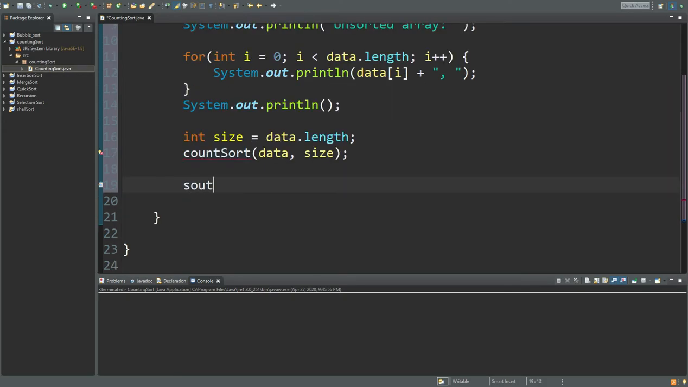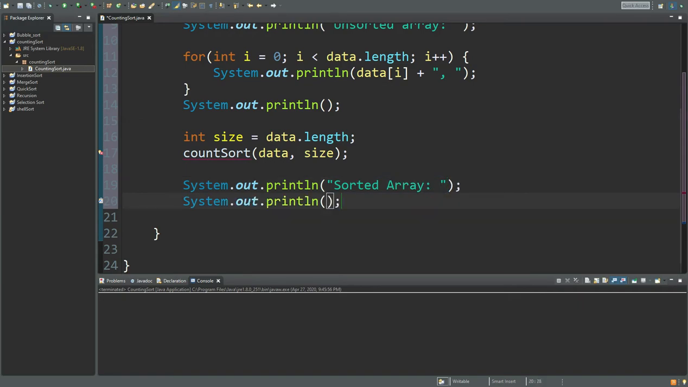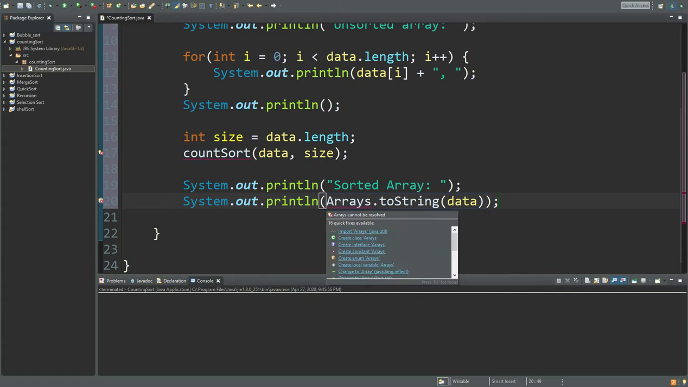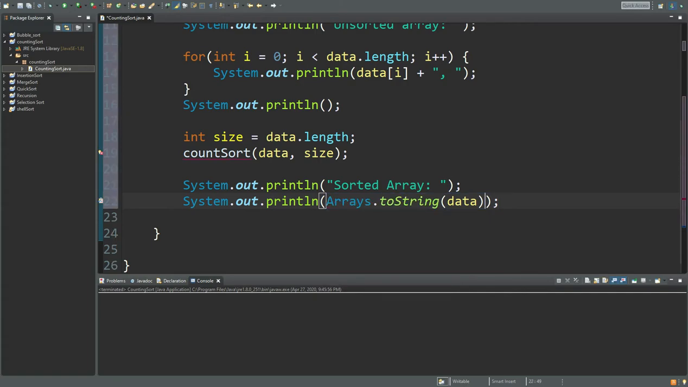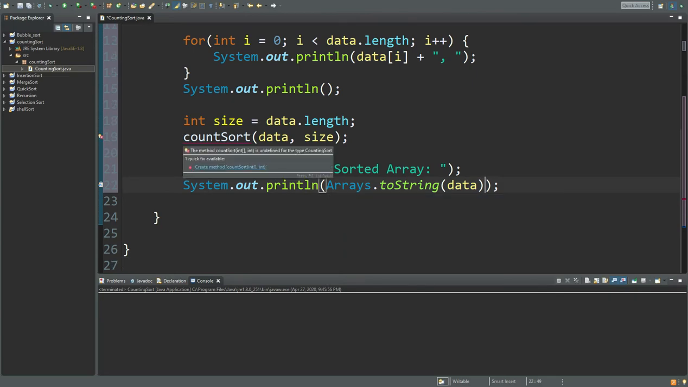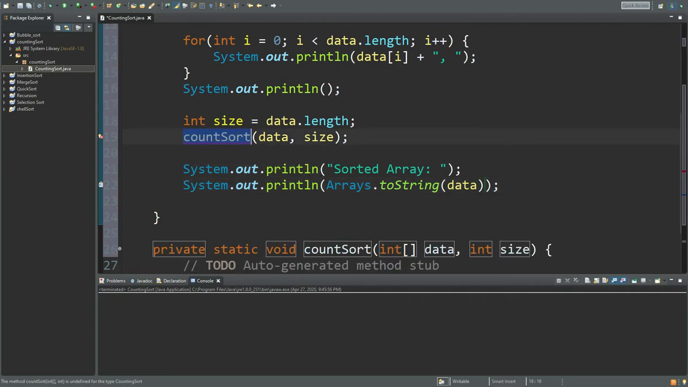Then we need another system out print line, and we will say this is the sorted part. And we can just call the array to string. We will say data arrays. I'm sorry. So we need to import this class. Now, as you can see, it has its color. Now the compiler complains because we don't have this method, but we can create it like that.